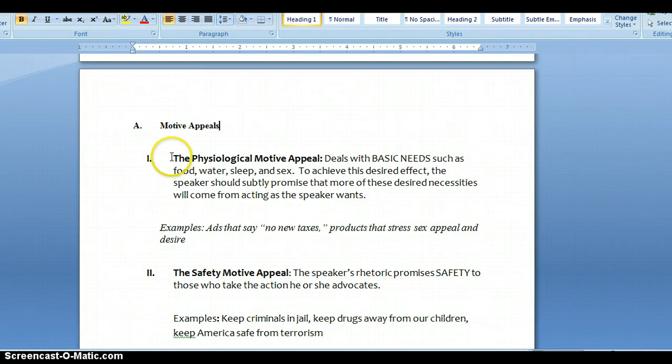The physiological motive appeal deals with basic needs: food, water, sleep, and sex. Okay, that's why there's so much sex appeal in your advertisements. No one needs an attractive model to eat a cheeseburger for Hardee's, right? It's not logical, it's emotional. We have sort of a transfer of likability or favorability, if you will. That's why we put attractive people in advertisements. But basically, obviously, that's not what you're going for in a persuasive speech.